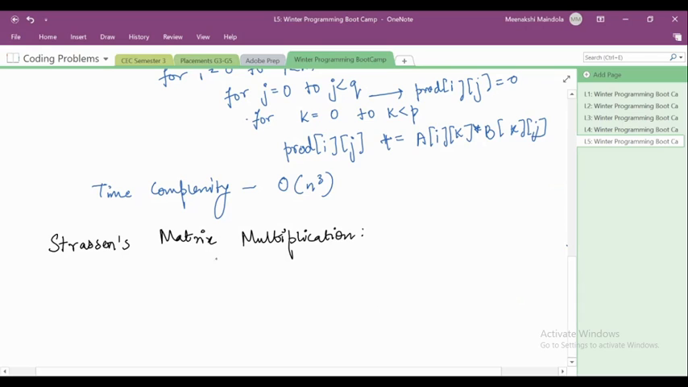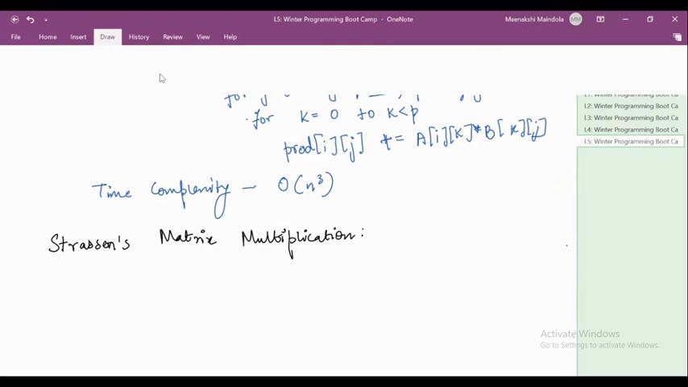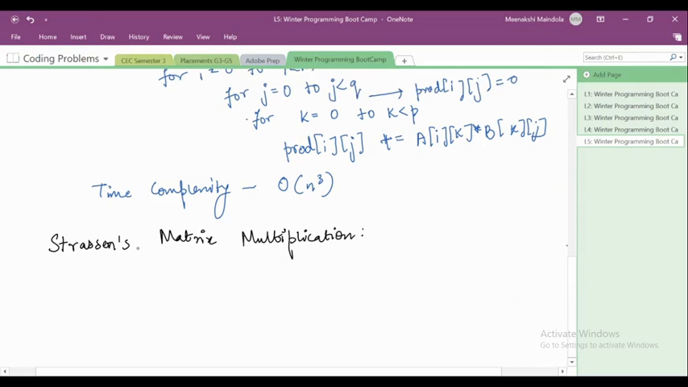Okay. So what is this particular method here? The first thing is that this particular method of matrix multiplication uses the divide and conquer approach. Do you know what is divide and conquer approach?